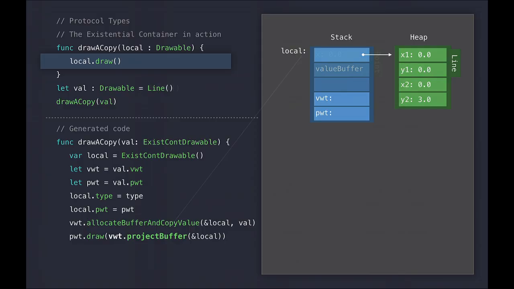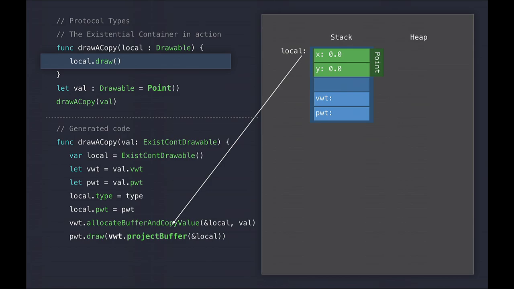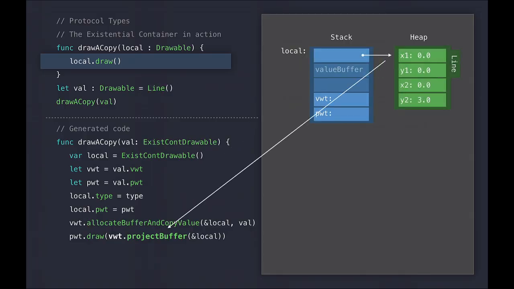And note that depending on whether our value is a small value, which fits into the inline buffer, this address is the beginning of our existential container. Or if we have a large value that does not fit into the inline value buffer, the address is the beginning of the memory allocated on the heap for us. So this value witness function abstracts away this difference depending on the type.